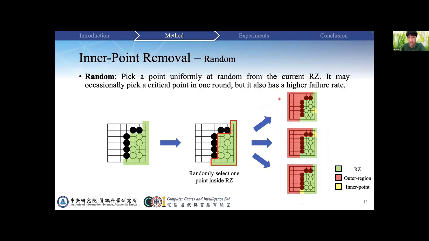So the first strategy is the simplest, random. As the name suggests, we just randomly pick 1 point within the current R zone to bend. This can sometimes get lucky and remove a key point quickly, but more often it will fail.